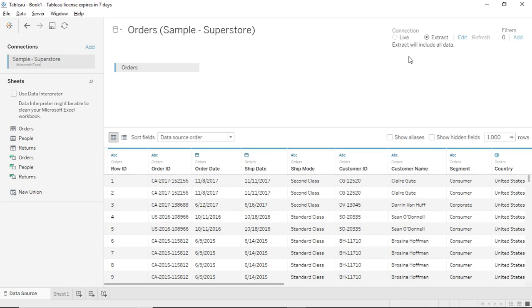And for more relevant reporting with an extract, we need to refresh it, so we can refresh it by the hour, by the day, and so on.